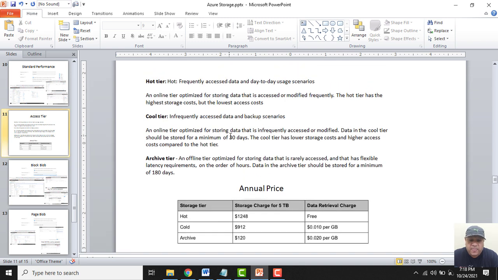When we select hot tier, we can access data frequently for our day-to-day use scenarios, and Microsoft charges $1248. It is the annual price per year. So when we store the data, Microsoft charges this much amount per year, and when we retrieve the data, if I have to download the file, it will be free of cost. But if I select the cool tier, then I have to store my data for a minimum of 30 days, and the charges will be low for storing the data. That would be $912.